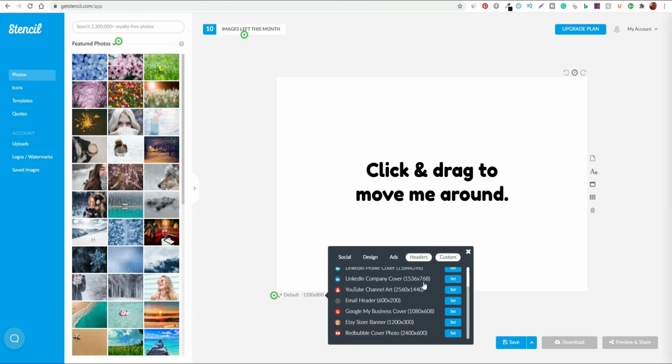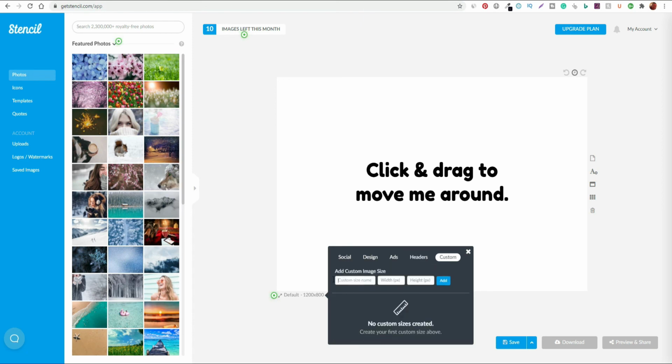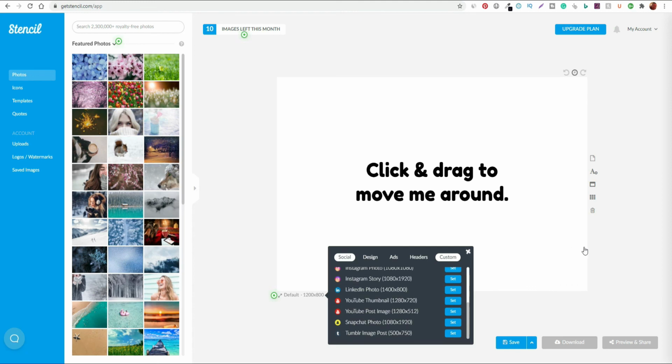And then you have other custom ones as well that you can create and set up yourself, so you can set up your own custom dimensions and sizes and save it as a template as well. So you do have that full flexibility to be able to create something unique for yourself.